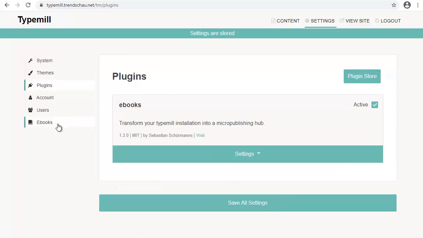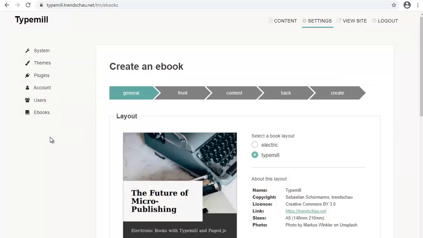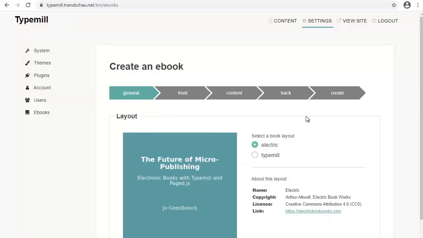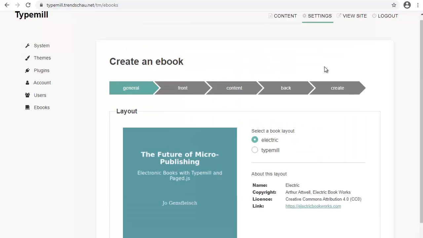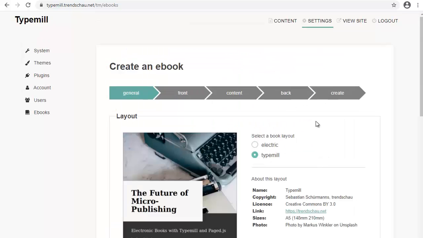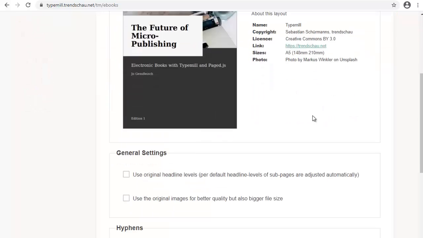If we save the settings, we'll see a new item called eBooks on the left-hand side in the navigation. Click on it and you'll see the Create an eBook screen. The first thing to do is choose the layout. The layout electric has no settings. The Typemill layout, on the other hand, has additional settings.